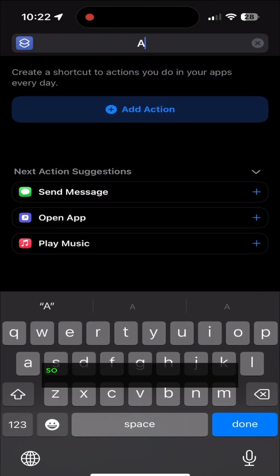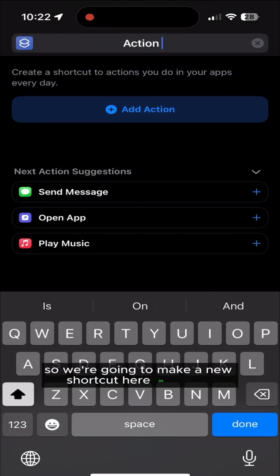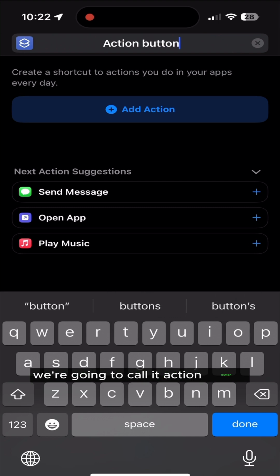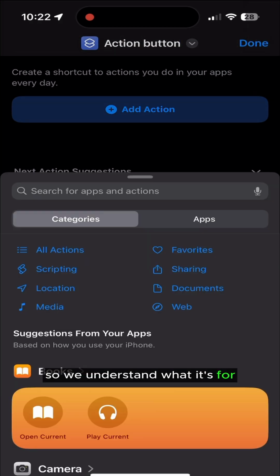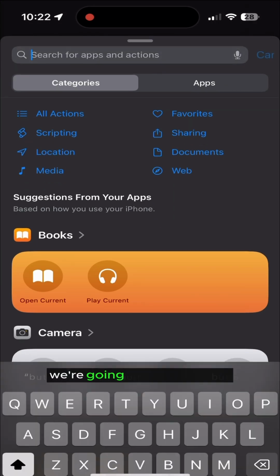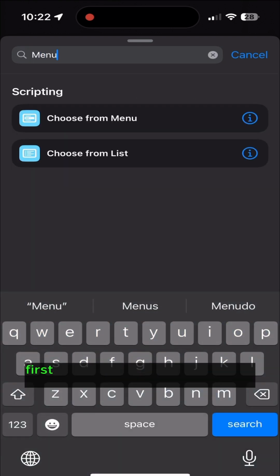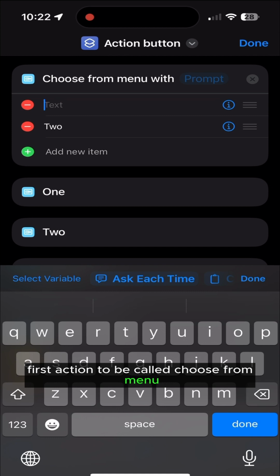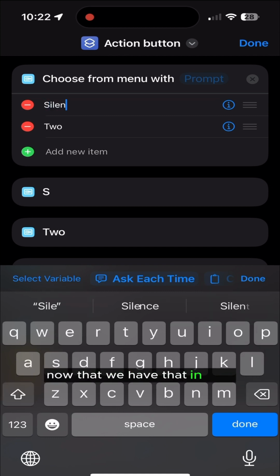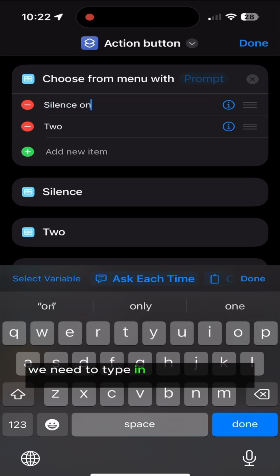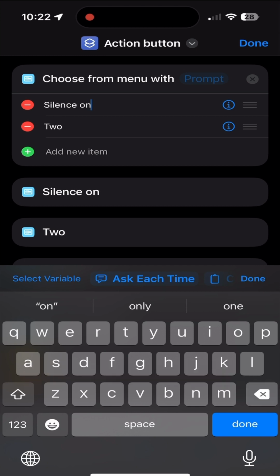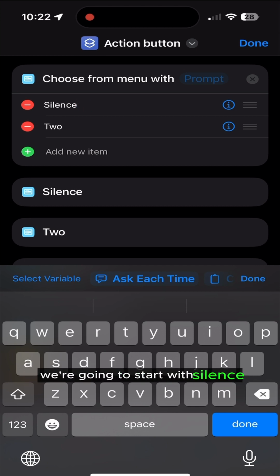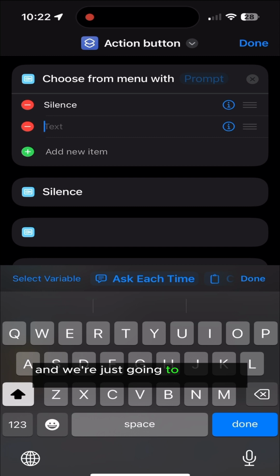So we're going to make a new shortcut here, as we did. We're going to call it action button so we understand what it's for. And then in here, we're going to search for the first action to be called choose from menu. Now that we have that in here, we need to type in the name of the options we want. We're going to start with silence, and we're just going to name the rest of these items.